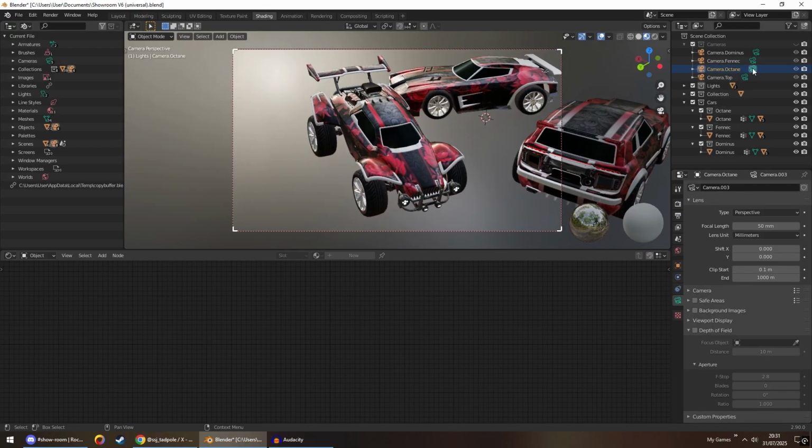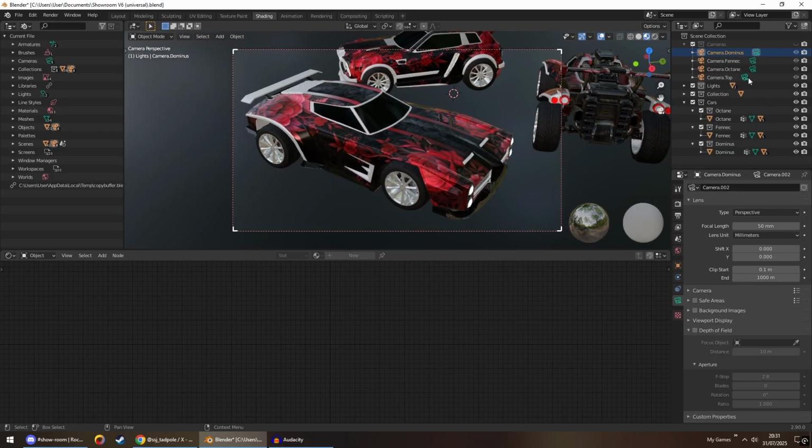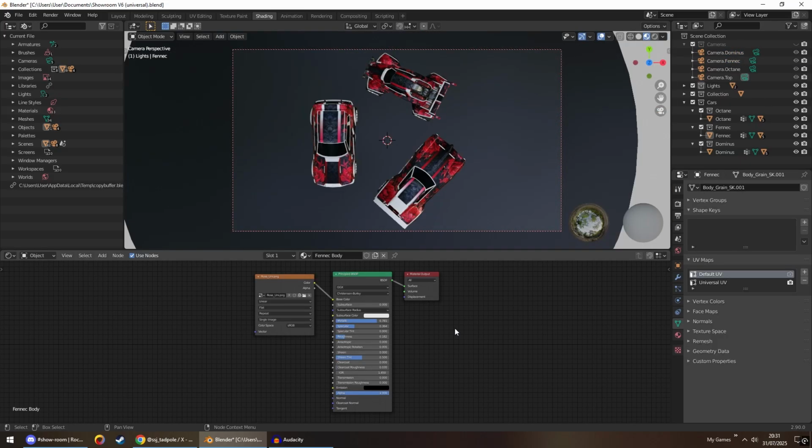We have one focused on the Octane. As you can see by this border, you can see where the camera is. We have one for the Fennec and one for the Dominus. So how do we go about switching between a default decal and a universal decal? Luckily, it is very simple.